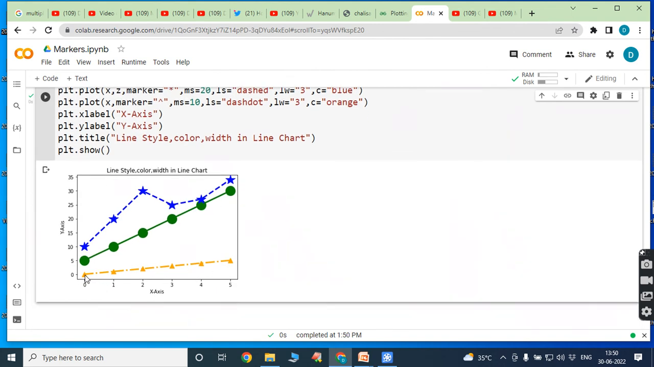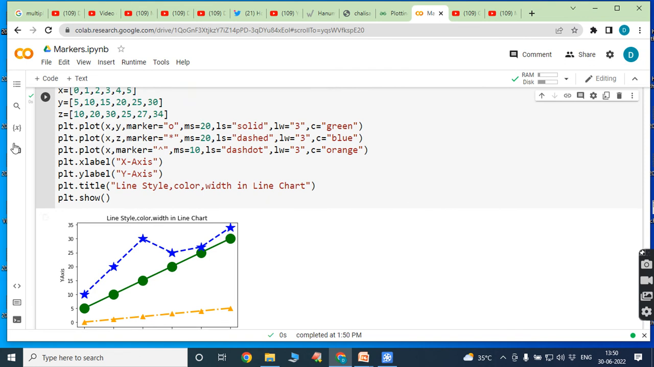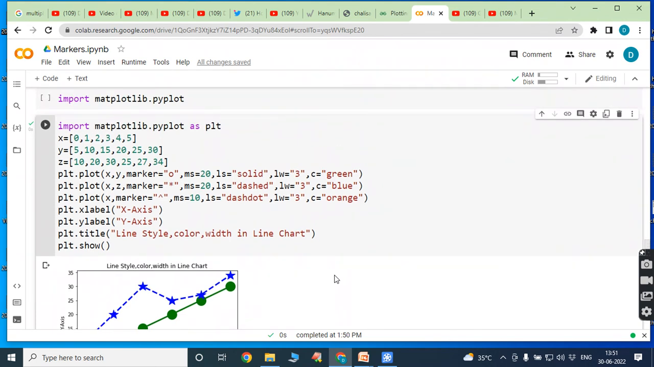Again, we have to execute this code. So, see this one, we are getting 3 lines. Multiple lines are also drawn by using the plot function. So, this bottom line represents this one, and the middle one is this one, and the first one is this one. So, in this way, we have to draw multiple lines in a line chart by considering 3 parameters: line style, that is LS, line width, that is LW, line color, that is C. So, in this way, we have to plot line chart with 3 parameters.